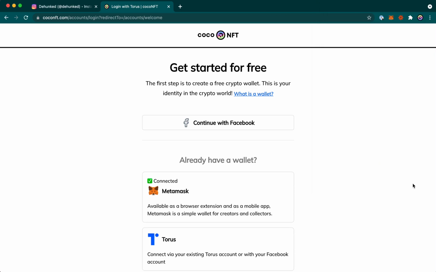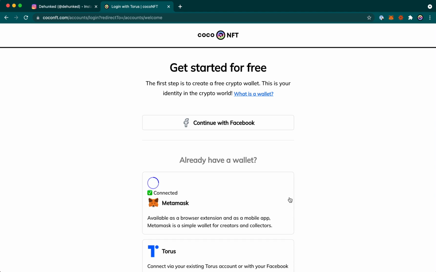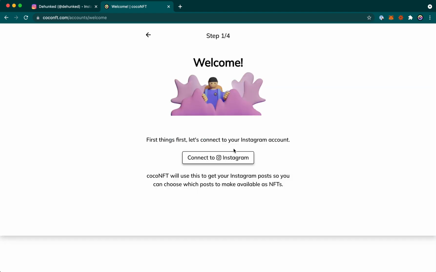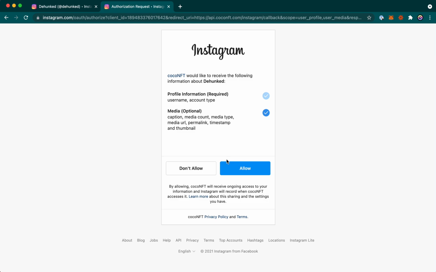Once it connects, the next step is you're going to be prompted to agree to our terms of service and privacy policy, which of course you can read and review at your own time. Then when you press continue, you're going to be asked to connect your Instagram account. Clearly, in order to pull in your Instagram posts and sell them as NFTs, we need to connect to Instagram. So this is a standard Instagram authentication. You can, of course, review exactly what's being done. You can see cocoNFT is connected to this Instagram account, and we're asking for the username as well as the media from your account. You can press allow once you've reviewed that.